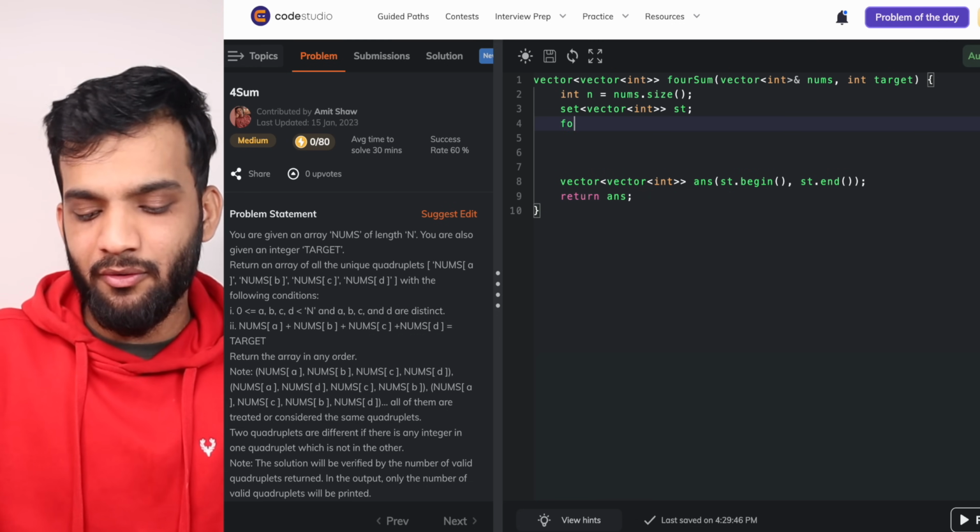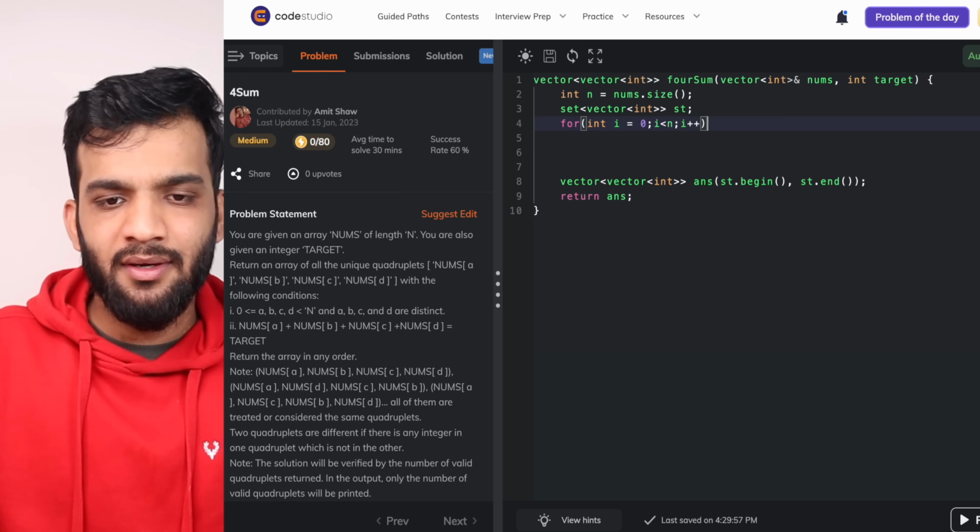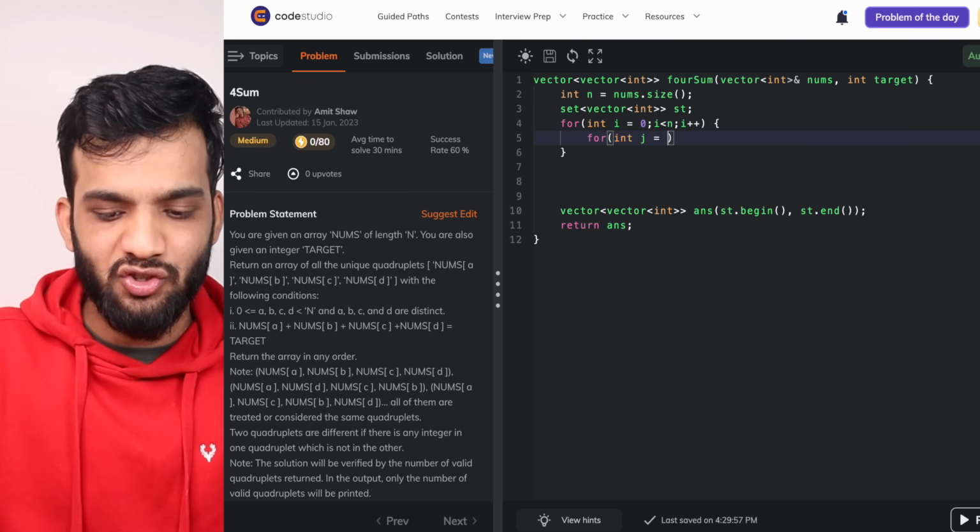I know that. Now, what about the 4 for loops? That's 0 till n. And the second element can be considered as J.